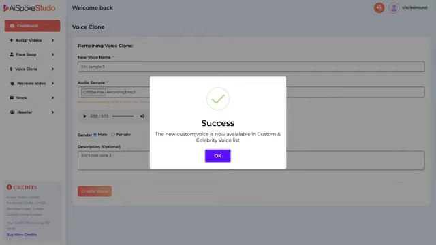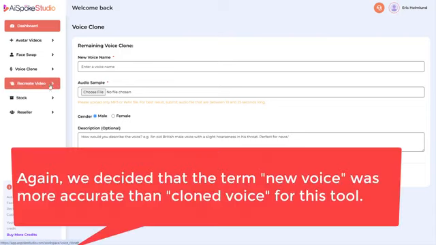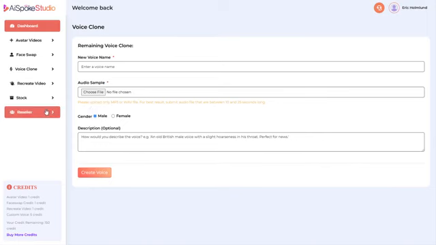And just like that, the new custom voice is now available in the custom and celebrity voice list, which means we can use the recreate video tool to then put my voice onto any existing video. Or I shouldn't say my voice, but the cloned version of my voice. Pretty cool, huh?